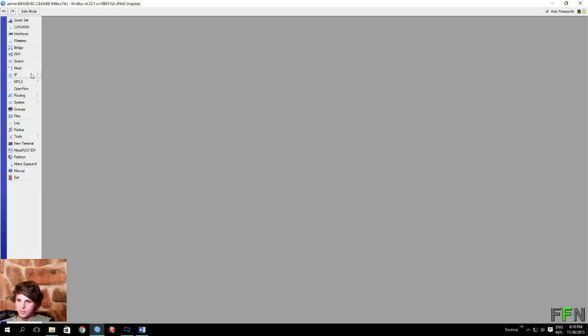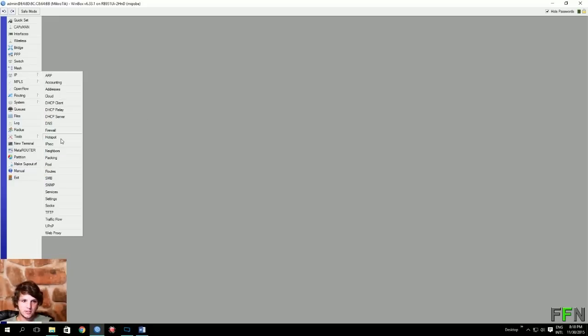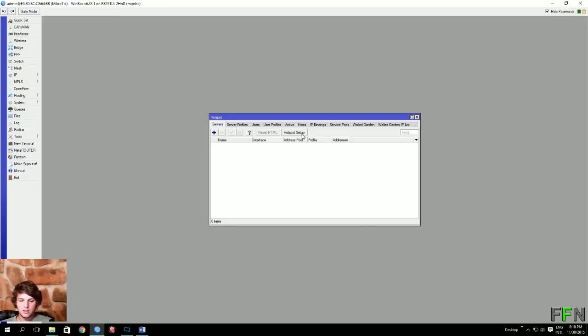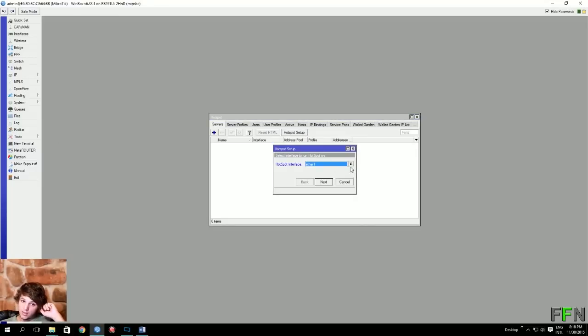The next thing that we'll have to do is run the hotspot setup. Go to IP, Hotspot, Hotspot Setup, and then select the interface, which in my case is the wireless LAN interface. Go next. Yes, that's the right network. It's the right pool. We're not going to be using certificates. Okay, SMTP, I've got a local SMTP server that I'm going to be using, that I have available on my network.